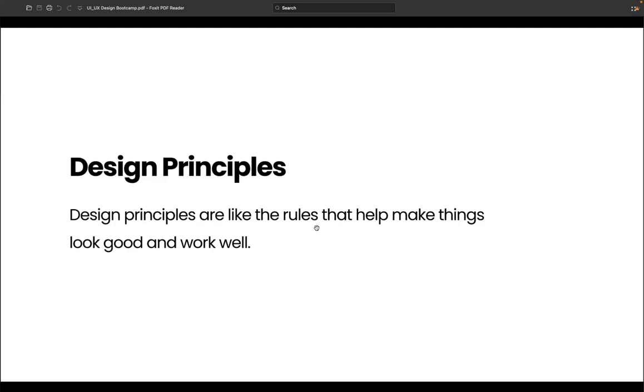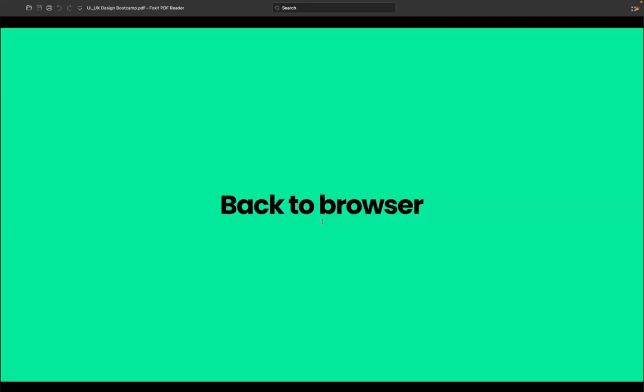So we've talked about the boxes and how they relate with each other. These principles are what are going to help you know what actually fits with each other and how appealing they look. Let's go back to the browser again.